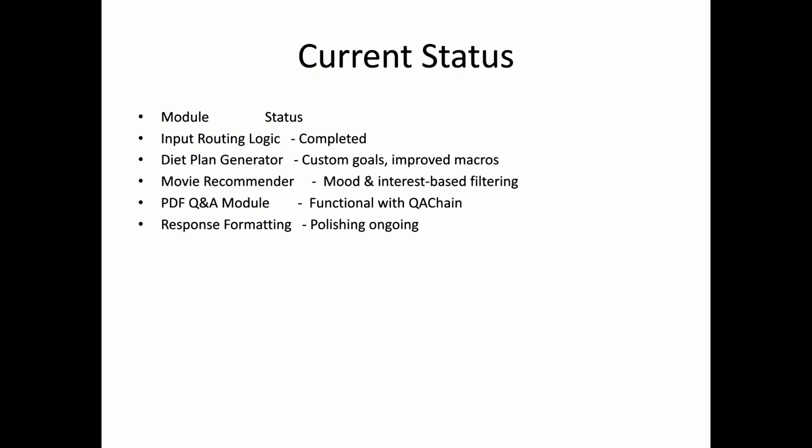The input logic is finalized and stable now, and the diet and the movie modules are fully working, and the PDF Q&A now uses a finalized chain and performs very well. We are currently improving how the answers are formatted and displayed to the users for readability, and we are trying to make it even better, which we'll be showing in the next update. Overall, we are in a solid place technically with all the core modules functional.